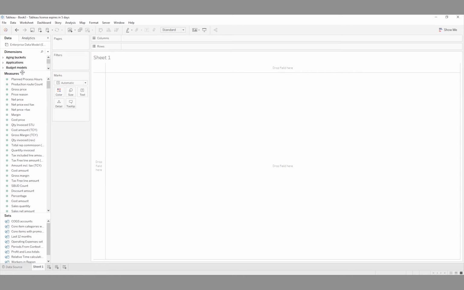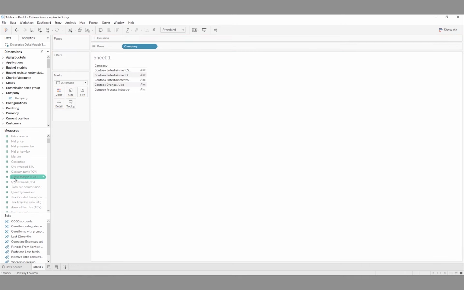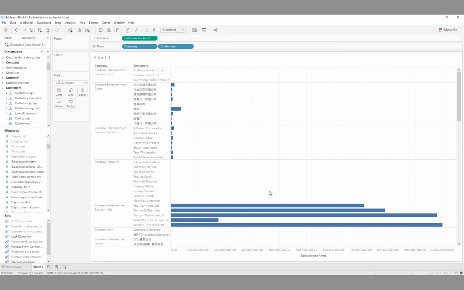Within the transform dimensions, I'm going to select company and drag it across to rows. And now I will look for a particular analytic that I want to report from, in this case, the sales invoice amount. Now I want to break this down by customer, going over to customer on the left and dragging that across to rows. ZAP Data Hub makes analysis with BI tools such as Tableau more efficient and effective.